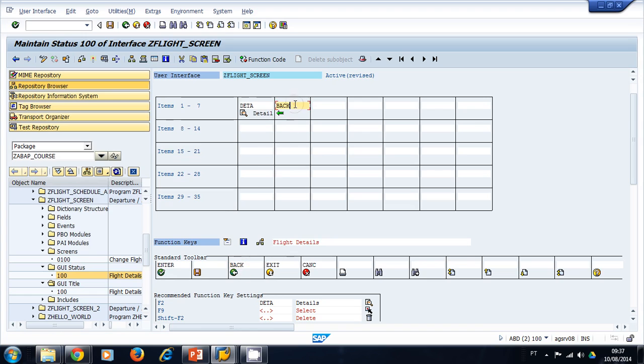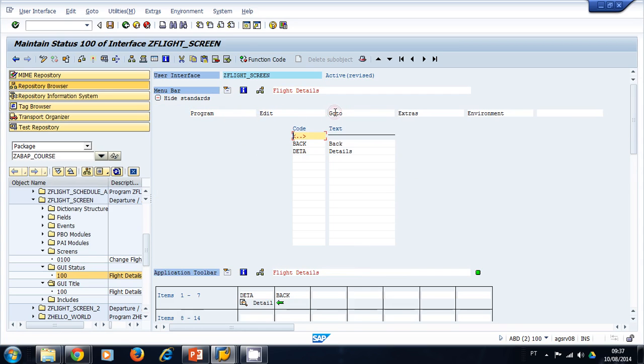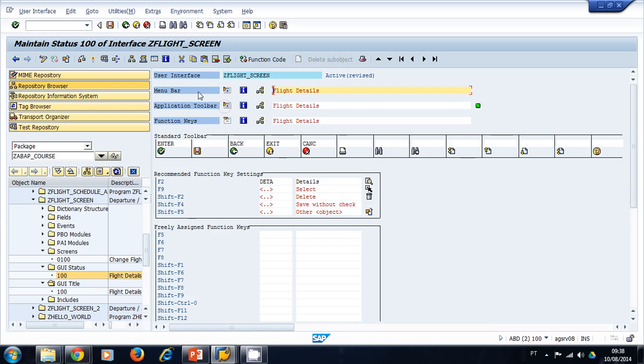So now I have the back function here, and on my program edit, go to, remember I have the details, and on the extras I'm just going to assign extras and the code XTR, and on the environment I'm just going to add an option, OPT option 1, and I create it as a normal option, and extras. And now I can activate.